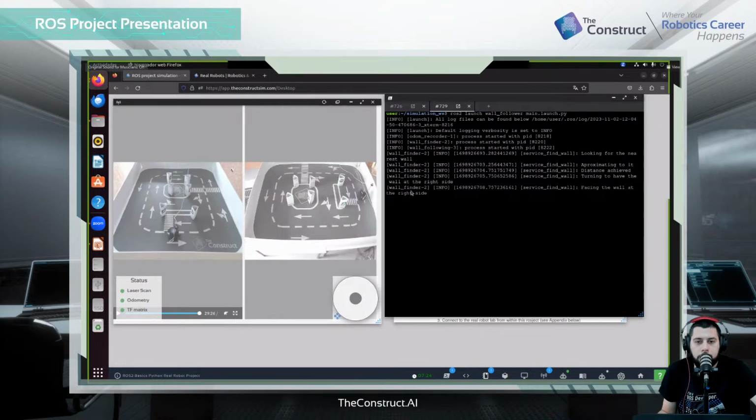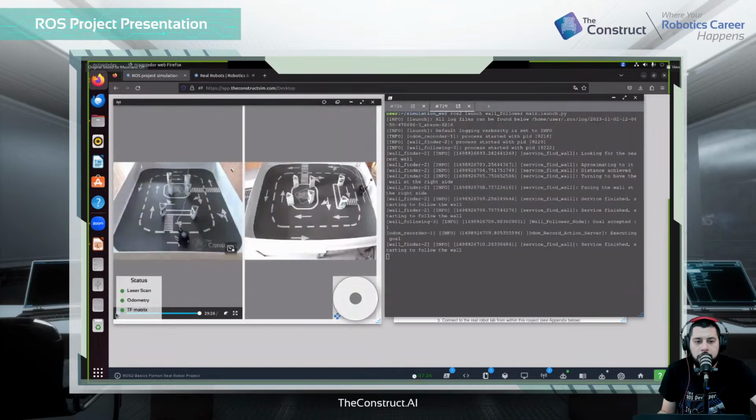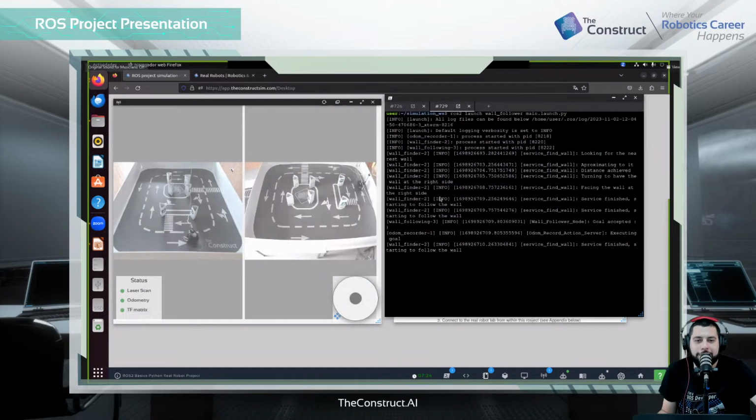I think the left camera froze. Oh, there we go. Yeah, it started up. Linux things.